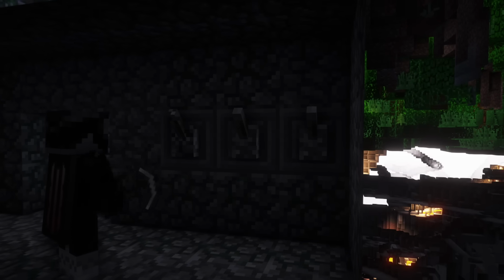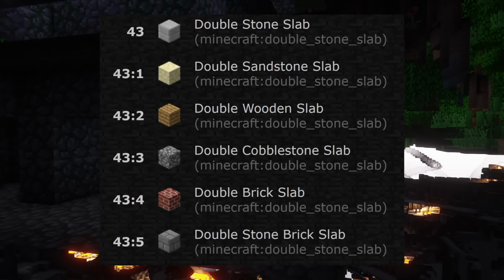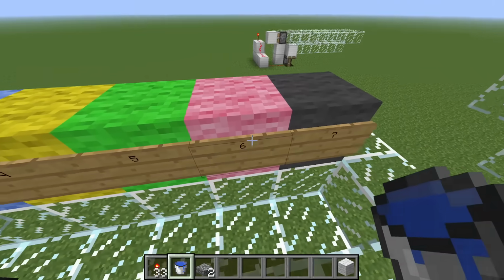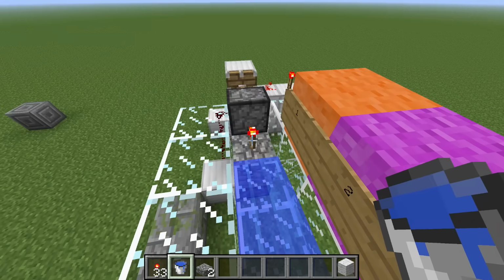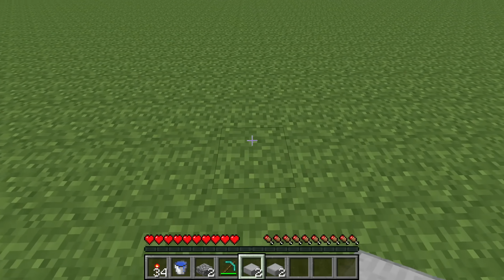But that's not it. Double slabs also had unique block metadata, and with the right transmutations, you could obtain a version of the double stone slab that was actually entirely unobtainable in survival and creative at the time. Smooth stone like this could not be obtained in the game until Minecraft 1.13.